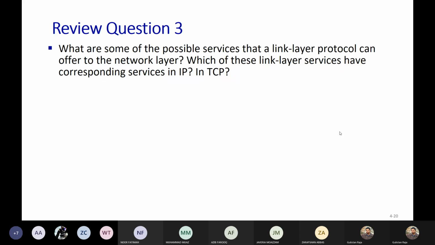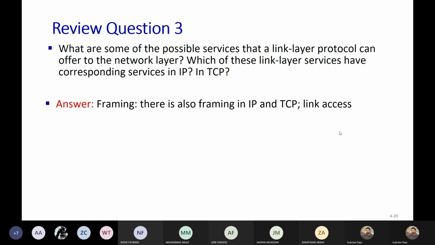So there are various services which are provided. Let's have a look at them. Framing. So there is also framing in IP and TCP.